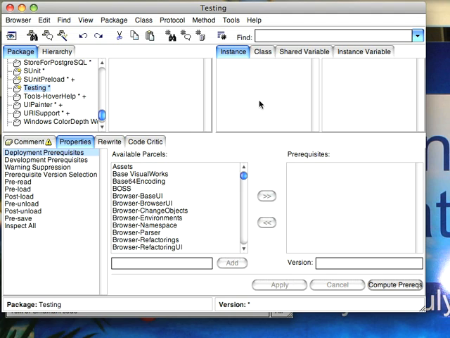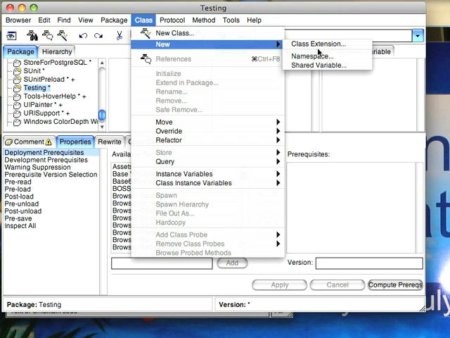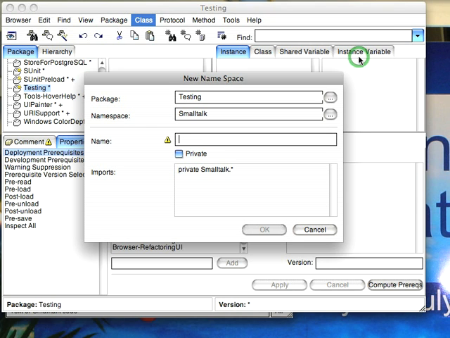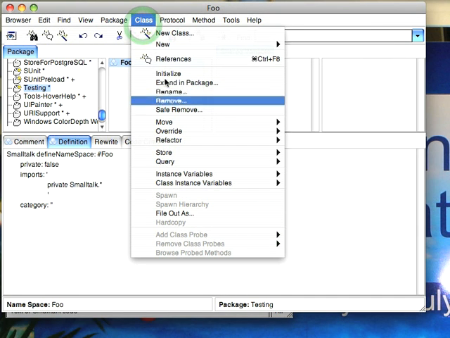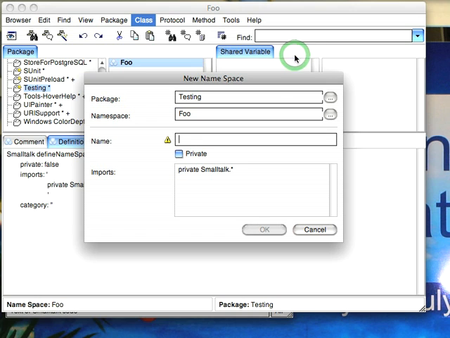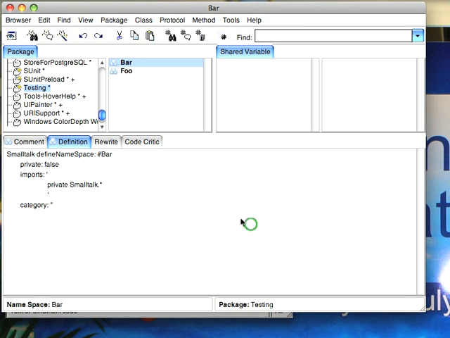This morning I'd like to go through a little bit about namespaces because I haven't really covered them in any detail in this series. So to get started, we have a new package here called testing, and I'm going to create two namespaces. So I have to go down here to new namespace, and I'm going to call one of them foo, and we'll allow that to be descended from Smalltalk. We'll take the default, and then we'll create a second one called bar, and we'll change this back to Smalltalk. And we'll hit OK on that. So now I've got two namespaces, one called bar and one called foo.